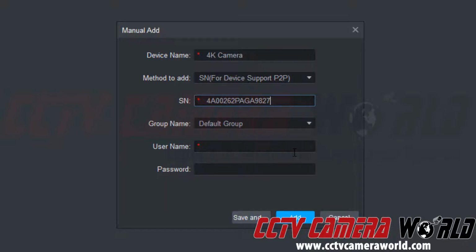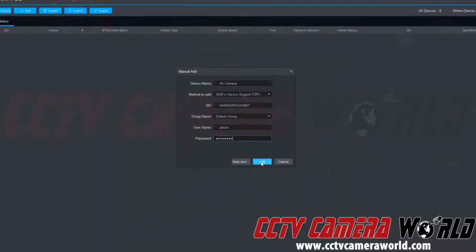Keep in mind, you cannot use the serial number on the box of your camera. It must be the serial number from the inside of your camera's interface. And then we're going to use the username and password that's found on the label on the box for our camera. And then we're going to click the add button. If you wanted to add multiple cameras, you would click the save and continue button. So we'll click the add button.